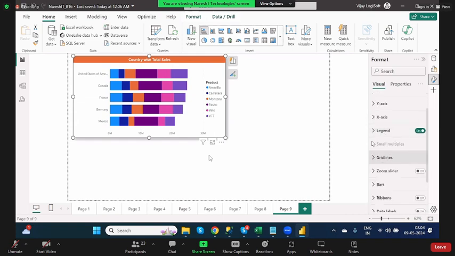Next one is small multiples, not required. If you are enabling the small multiples, then you have to use this option. Understand? Most of the time in real time, we don't use the small multiples.